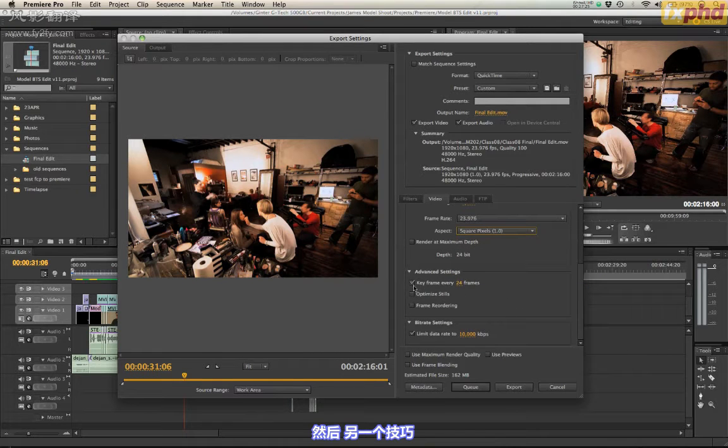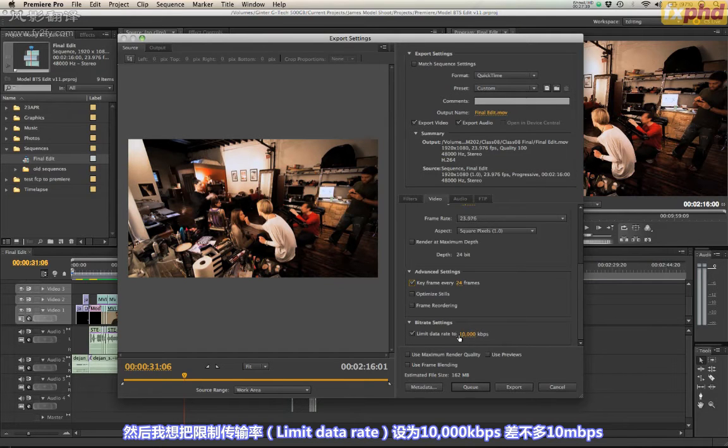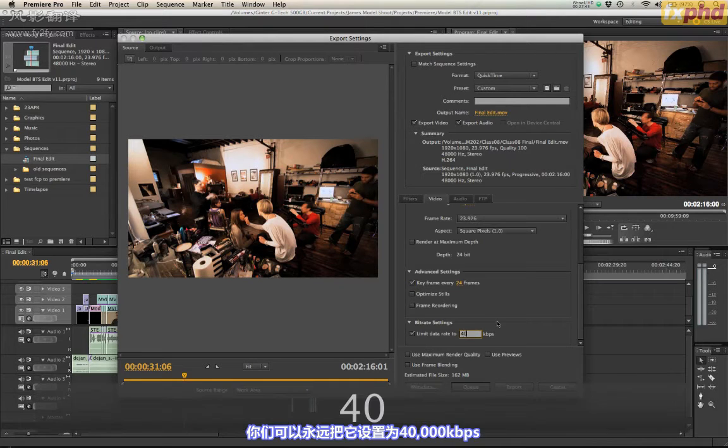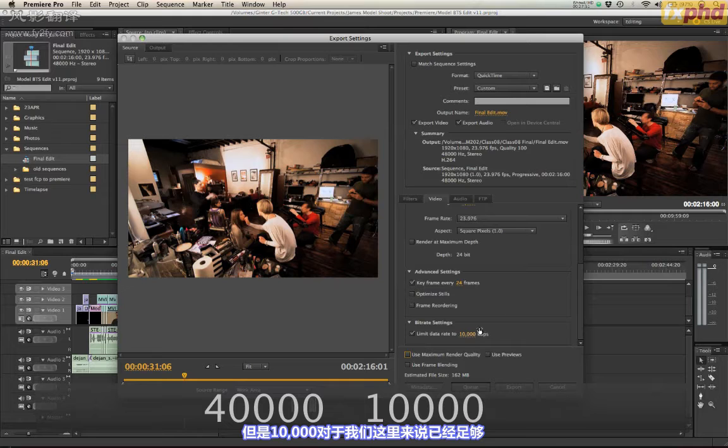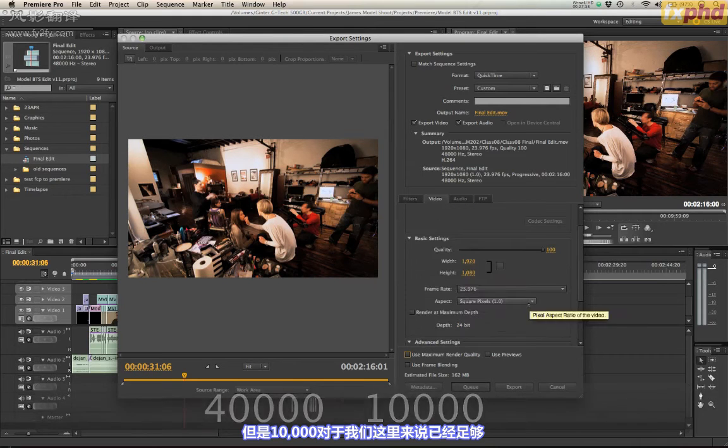Then another trick that a lot of people don't set, because Premiere for some reason doesn't set this by default, is the keyframe every. I want to set it to every 24 frames and make sure that's checked. And then I want to limit my data rate to 10,000 kilobits per second or 10 megabits per second. You can always set this to 40,000 kilobits per second, and that'll be closer to Blu-ray style quality, but 10,000 is more than enough for what we're doing here.